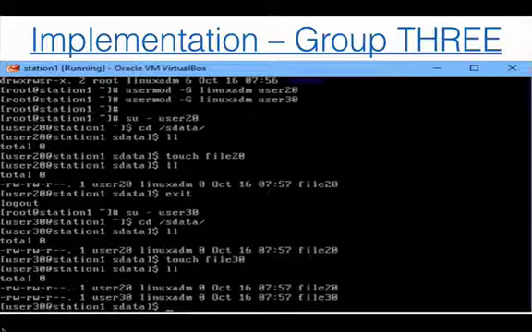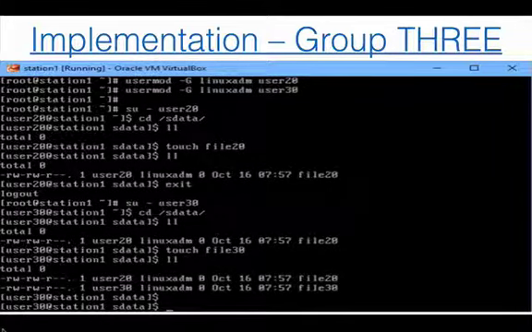The last item in group 3 is to create a user account called user 40 with all the default user attributes. However, we do not want to give this user the ability to log into the system. In order to achieve this objective, I'm going to run the useradd command and specify /sbin/nologin as the shell for this user.